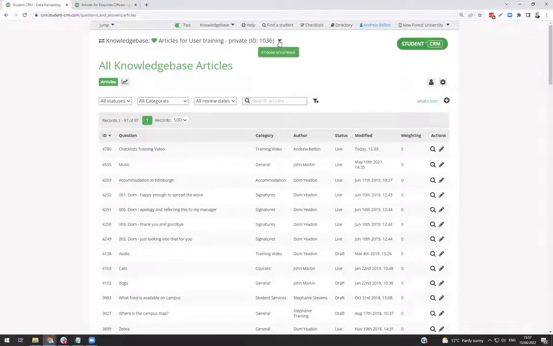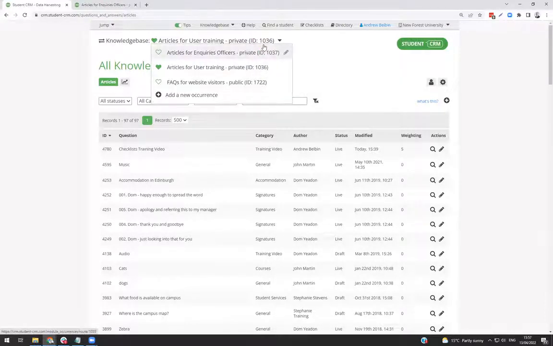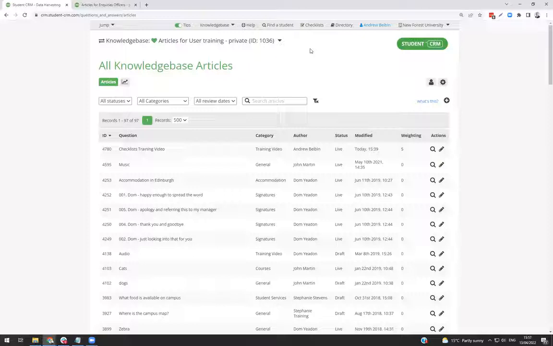And at the top here, we have our three occurrences. Now, you're probably wondering, why do you need three occurrences? And it's so that we can separate out articles, so that way we can determine who has access to them, who can view them, because there might be certain articles that we don't want the students to see, or we don't want our agents to see. So that's one reason why we have them in different occurrences, so that we can then decide who has access to them.